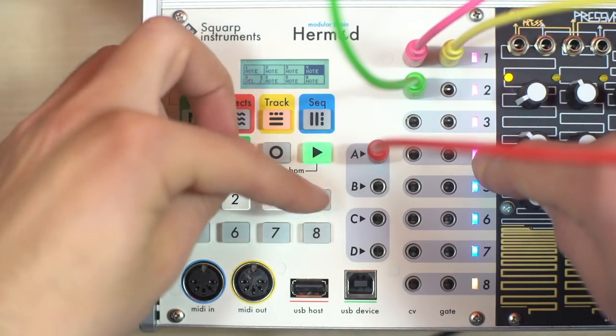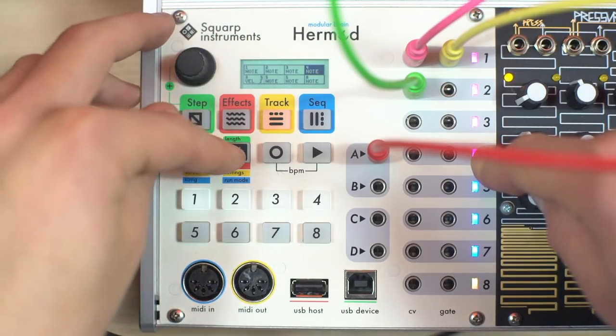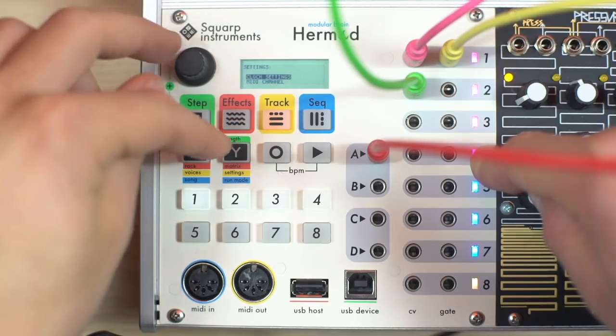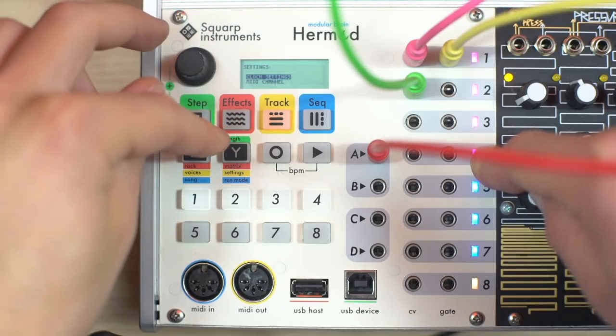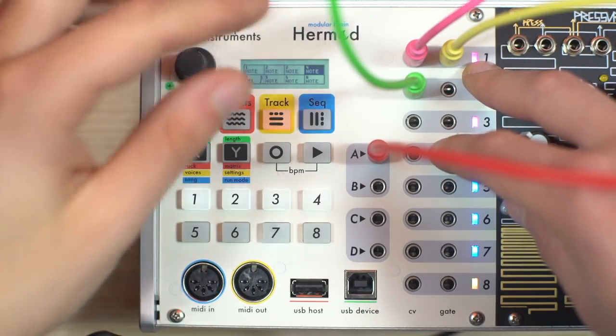pad to mute it. One other thing you can do in track mode is access the global settings by pressing Y, but we'll talk about that in more detail in a video only about settings.